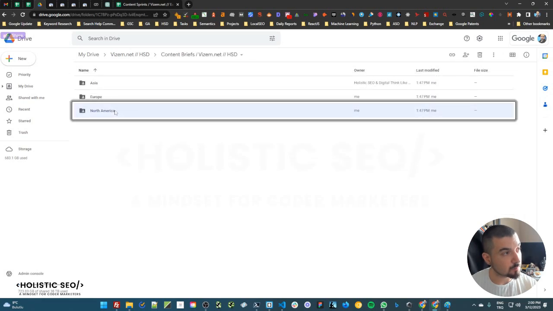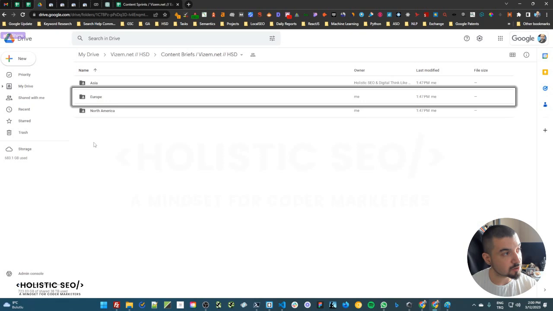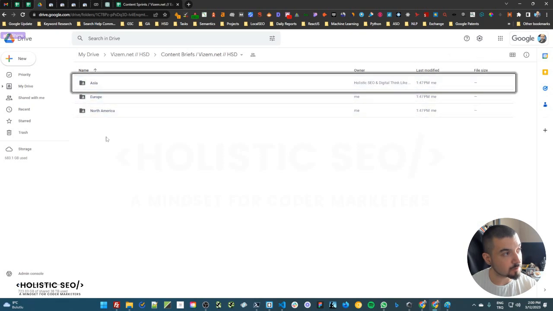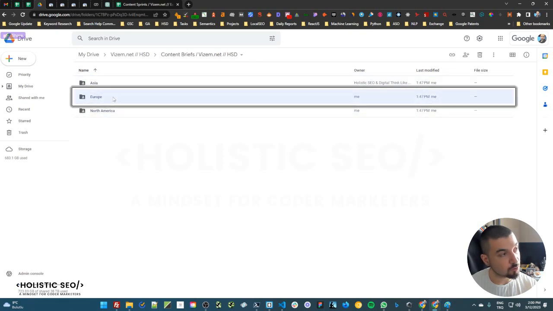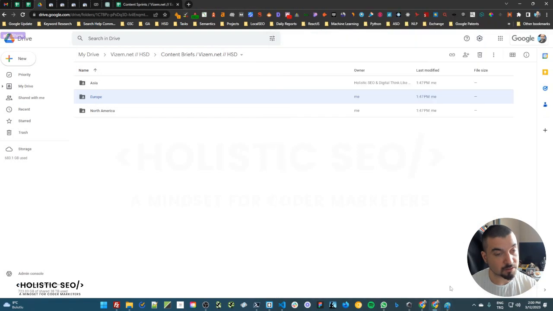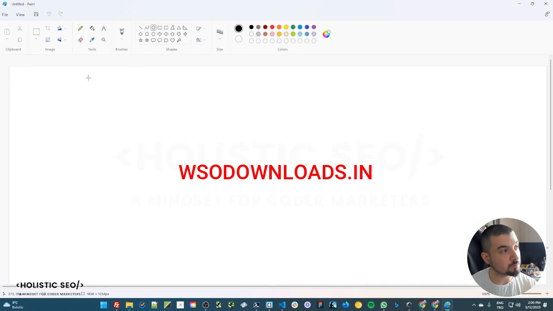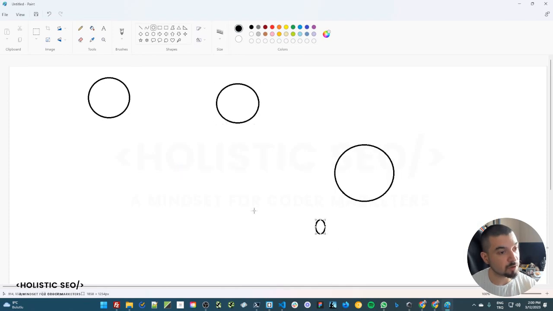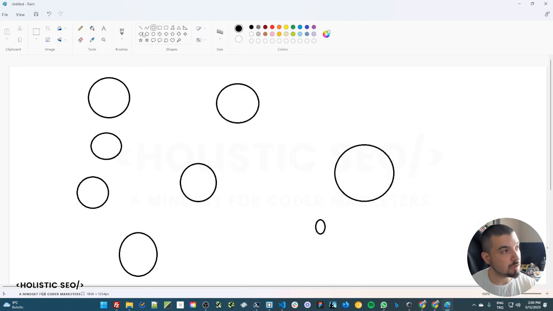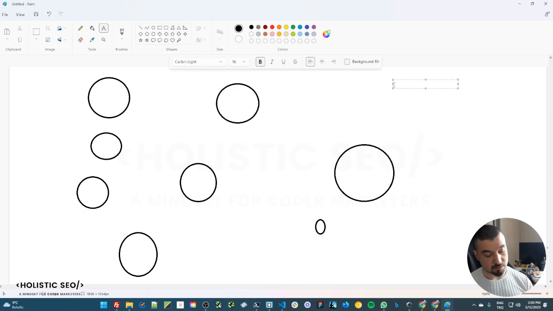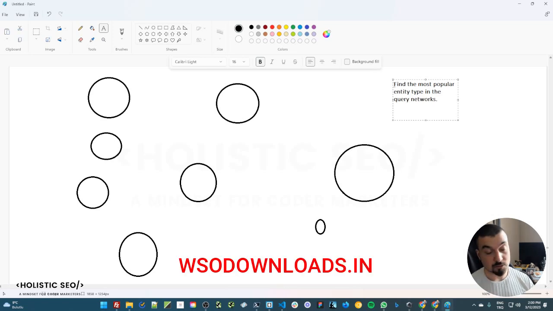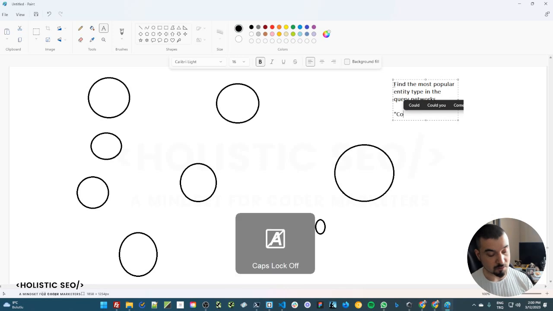The topical map actually has three main parts. These are just the continents: North America, Europe, and Asia. The reason we use continents in this part is understanding the query networks. For example, if these are different types of query networks that are connected to each other, you have a task here: find the most popular entity type in the query networks. And most of the time, the most popular entity type inside these query networks is always a country.